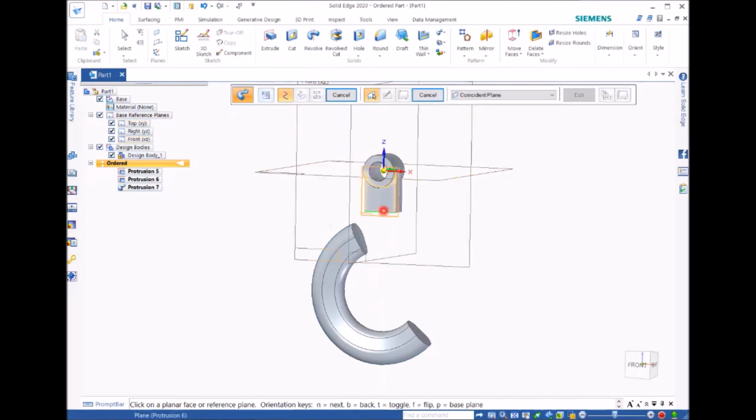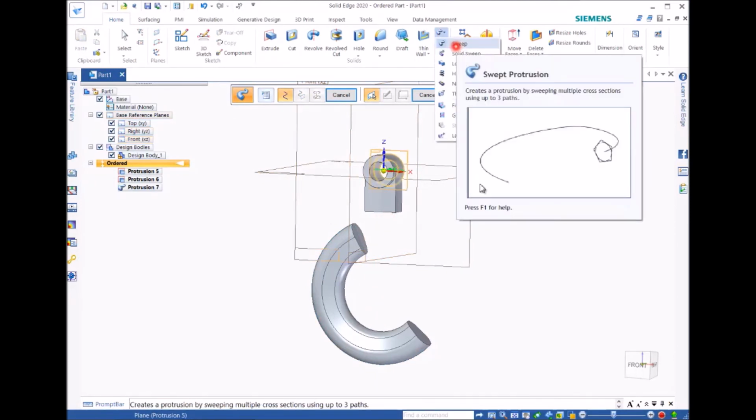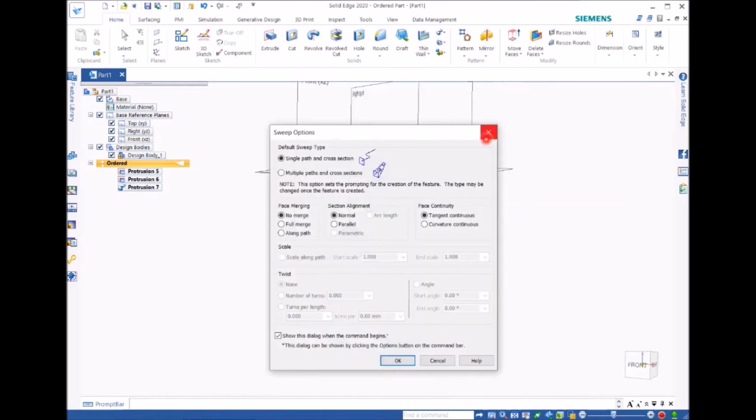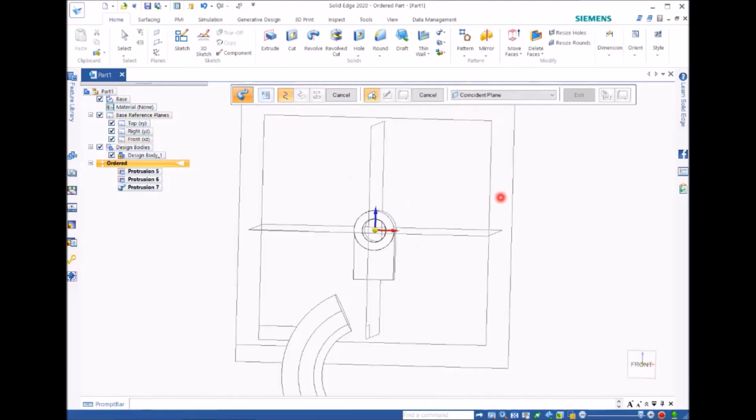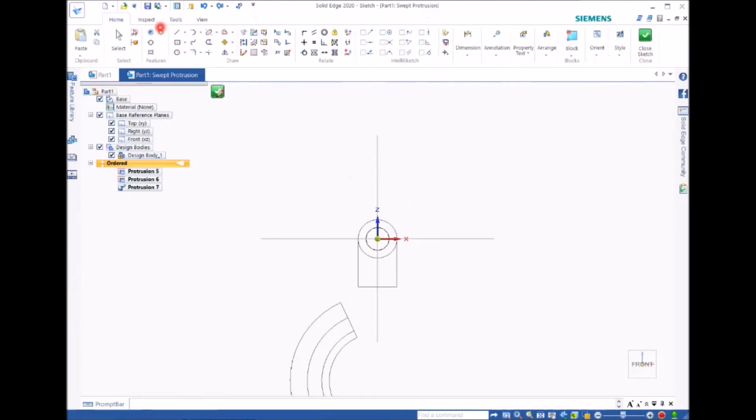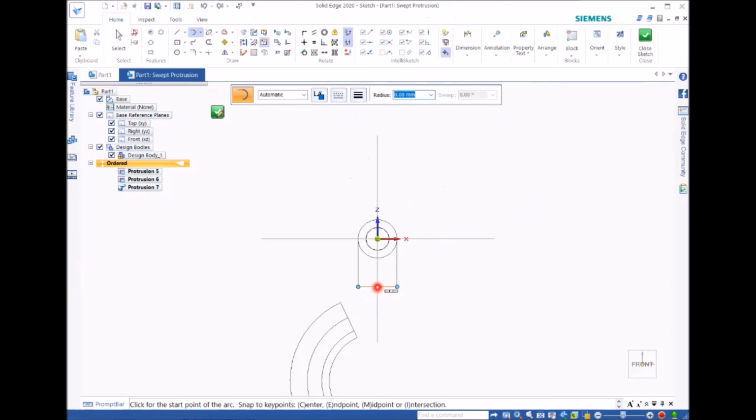The following step is to create this part. Right, we use this sweep protrusion again. But this time we need to use the multiple paths and cross section because we have two cross sections. Click on OK. Here we need to use this coincident plane, make sure that is selected.